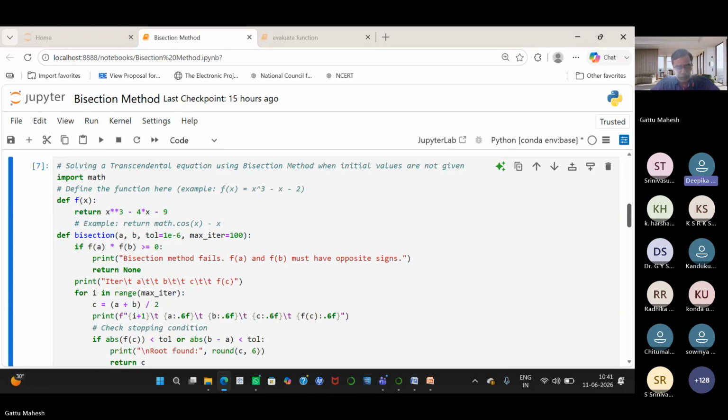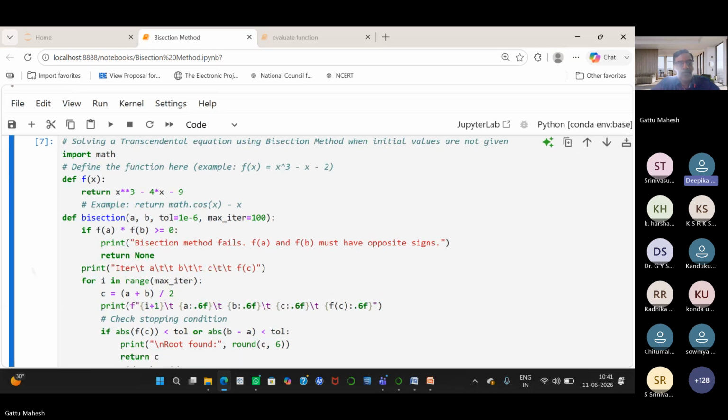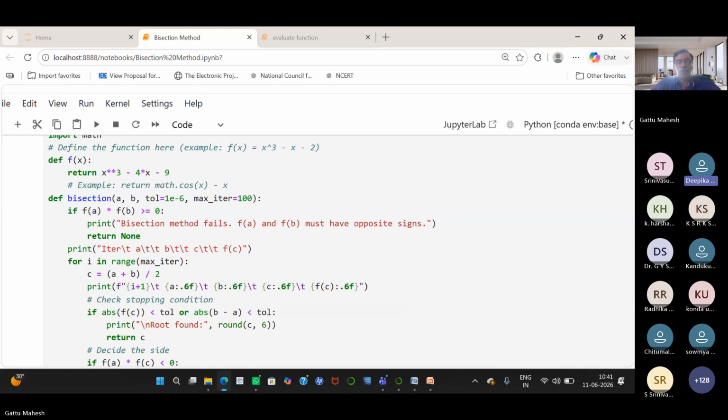Sir, can you hear me? Can you just explain that line, sir? C is equal to A plus B by 2, you have written. Below that there is a print statement, print F I plus 1. Can you just explain that statement once, sir?